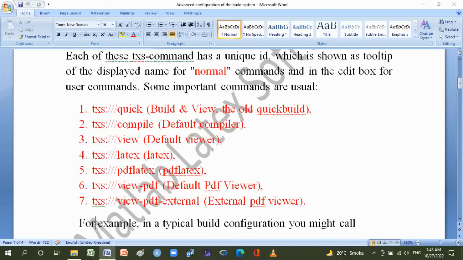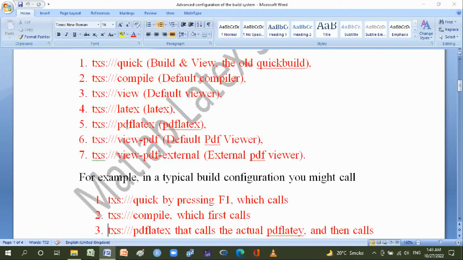Number one is txs:///quick, the quick build and view, the old quick build. Number two is txs:///compile, the default compiler. Number three is txs:///view, the default viewer. Number four is txs:///latex, the latex. Five is txs:///pdflatex. Six is view PDF, the default PDF viewer. Seven is view PDF external, the external PDF viewer.